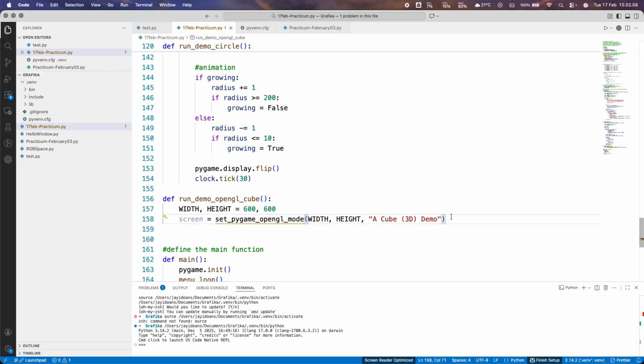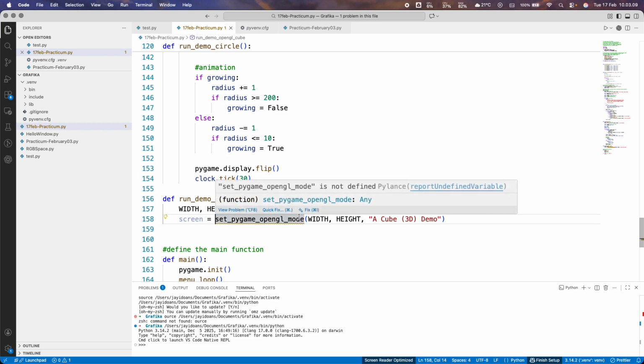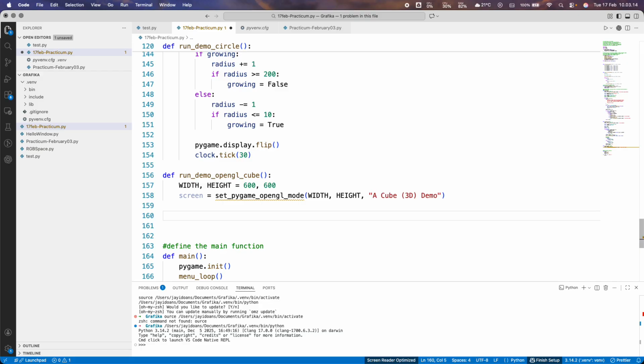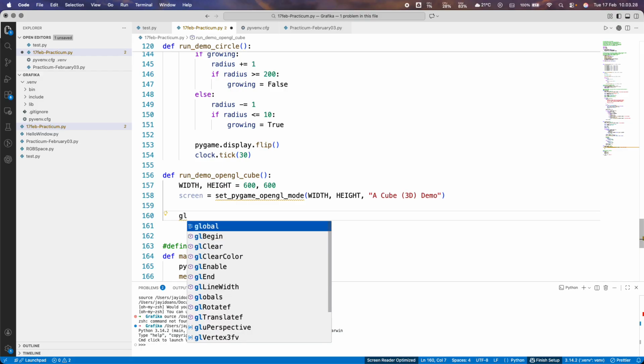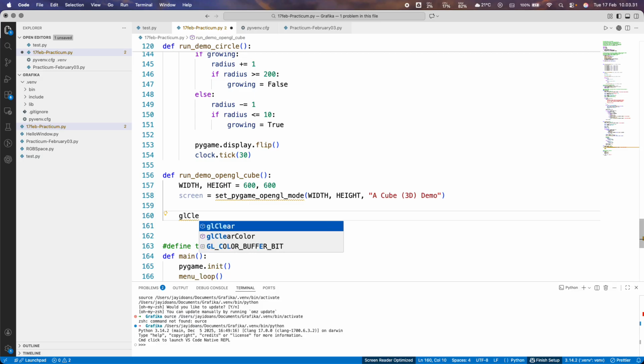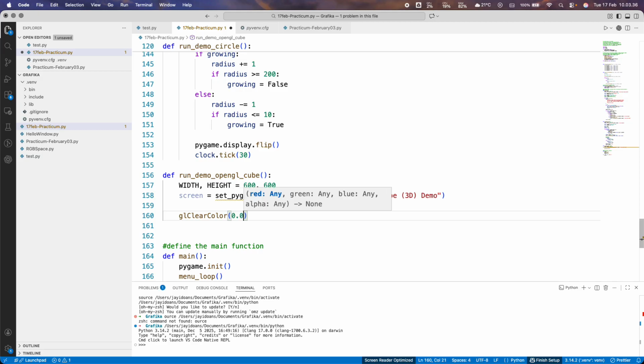As with the previous one, I'll try to finish this whole function, the run demo OpenGL cube. After that, we will do every undefined function. Now we have already imported some of the OpenGL GL libraries such as glClearColor, glEnable, and glLineWidth, and we will utilize all of it. glClearColor over here will be defined as 0.0.